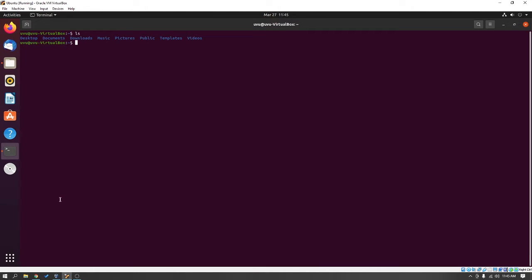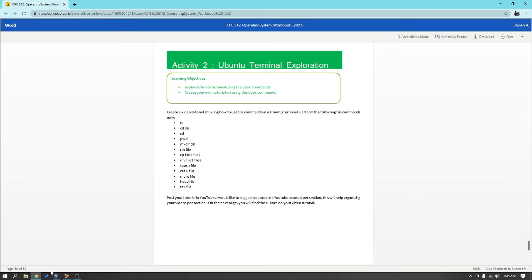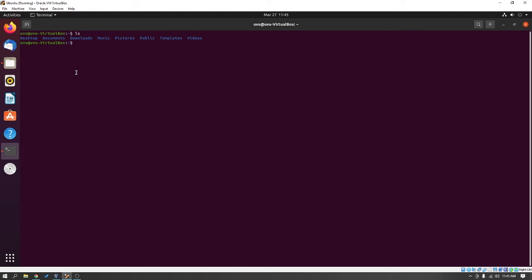And next is the cd dir or cd. So it's going to show you what's inside in a particular folder. For example, cd documents. So going to locate the folder, then type ls to show what's inside that folder. So new folder and new folder 2.